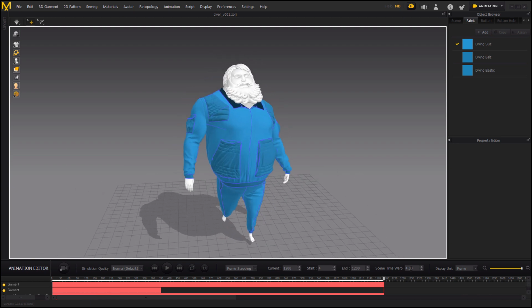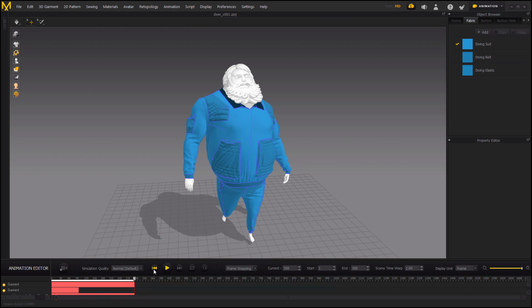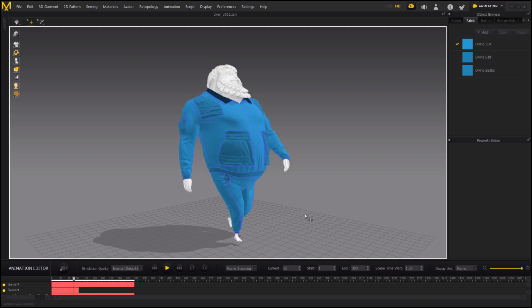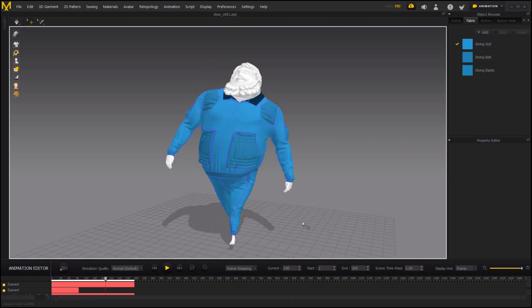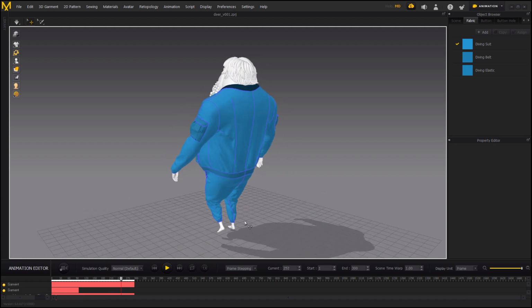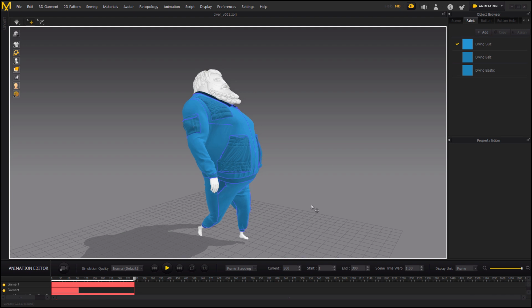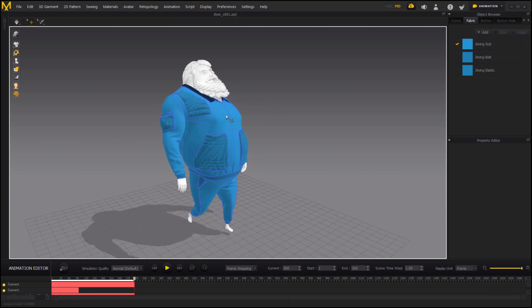Alright, so now we can set the scene time warp back to 1. Rewind and hit play and take a look. Okay, that looks great. So now we need to export it, and that's really easy.